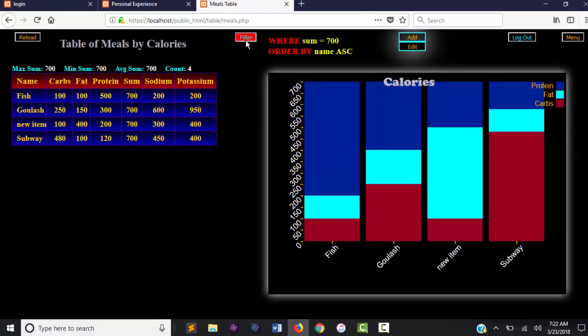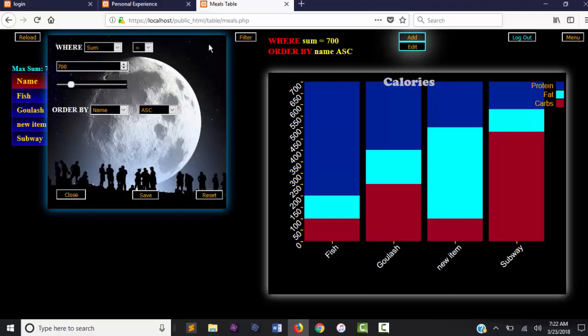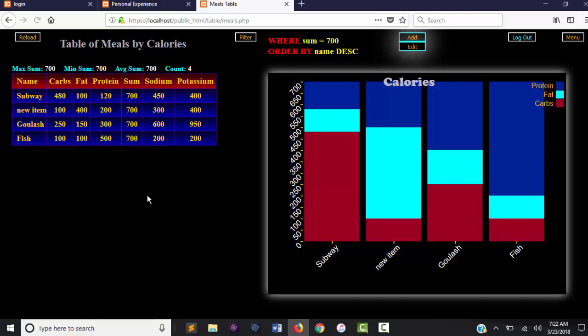Where it's equal. So we can change that again. Let's go ahead and click the filter button. And this time let's change the sort order. Now notice we are sorted by name descending.